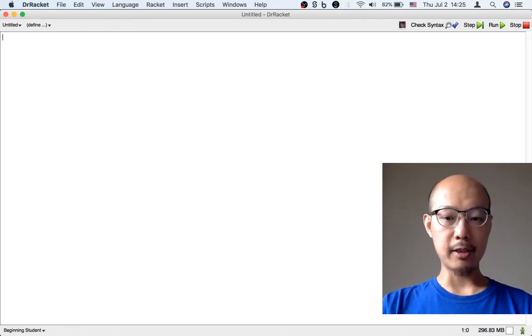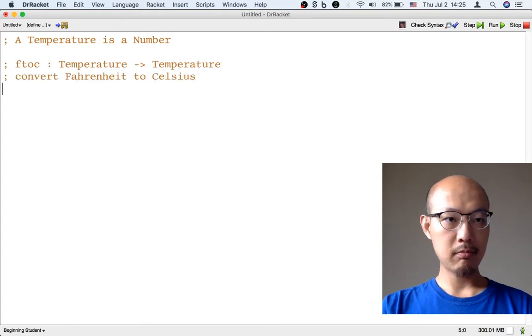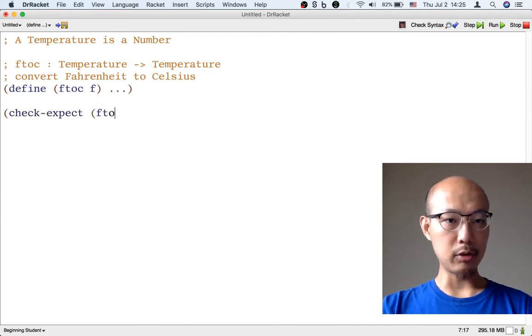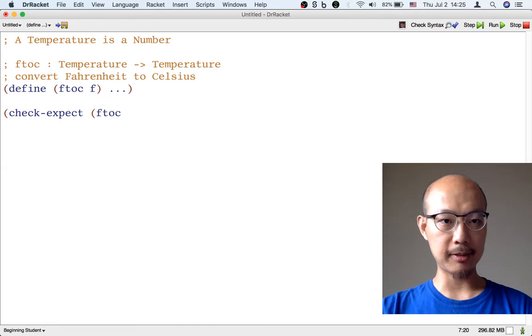Let's follow the design recipe. So the first step is to write down our data definitions. The second step is to write a signature, purpose statement, and header. The third step is to write some examples. And here we are going to use check-expect to express those examples so that we get automatic testing for free when we get to step 6.